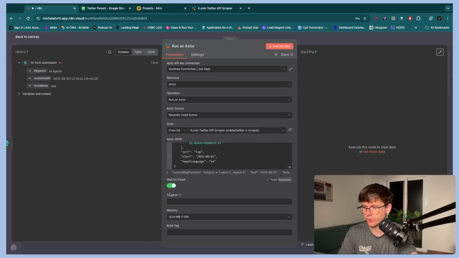And that's asking us for wait for finish. In this case, yes, we want to wait for finish. What this means is that if we toggle this off, we can basically send the data to the actor, but it will say it's successful. As in, it won't give us the data back. It will just run it.